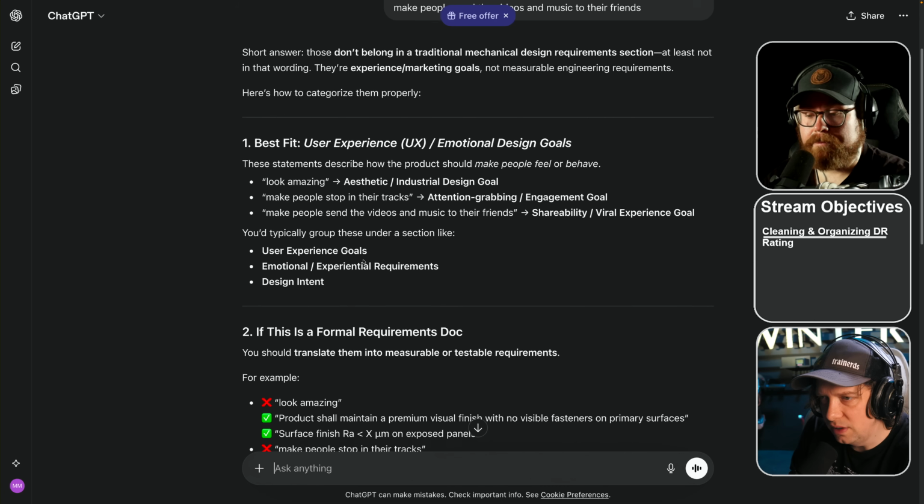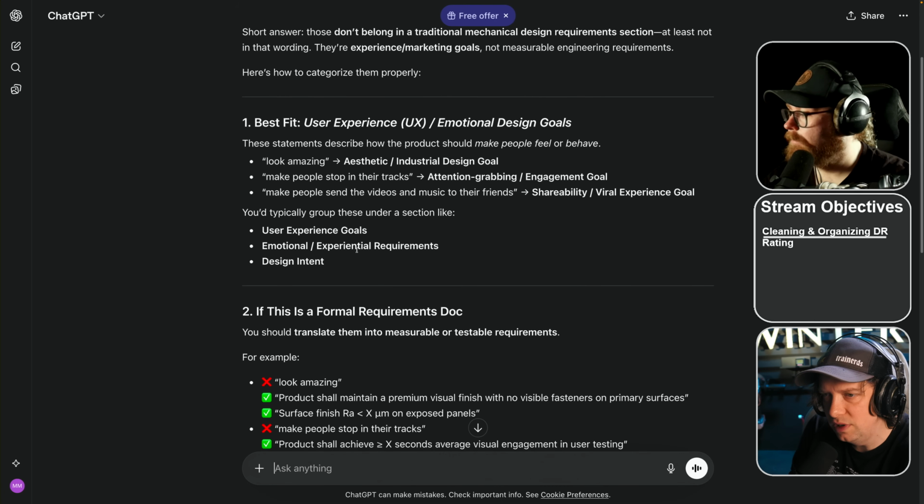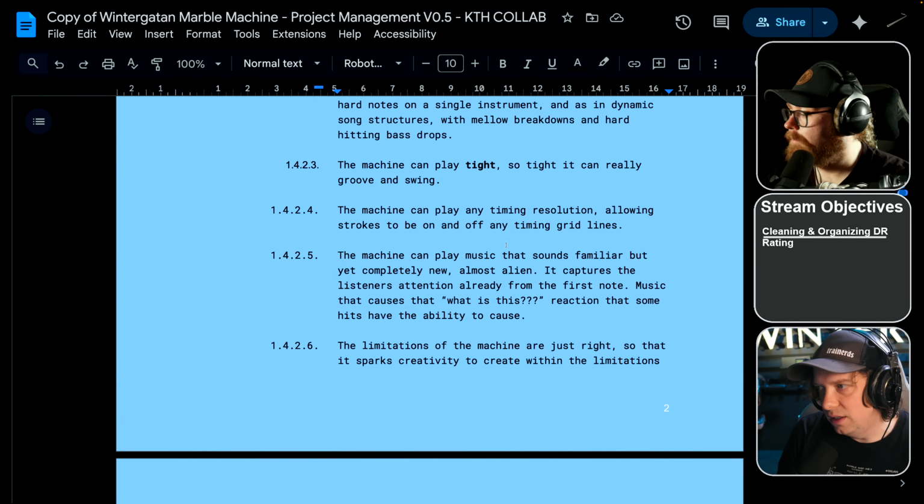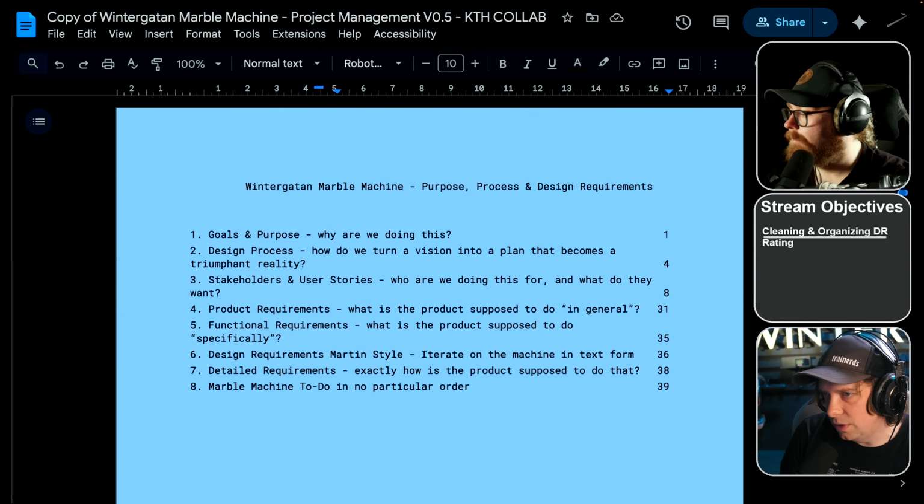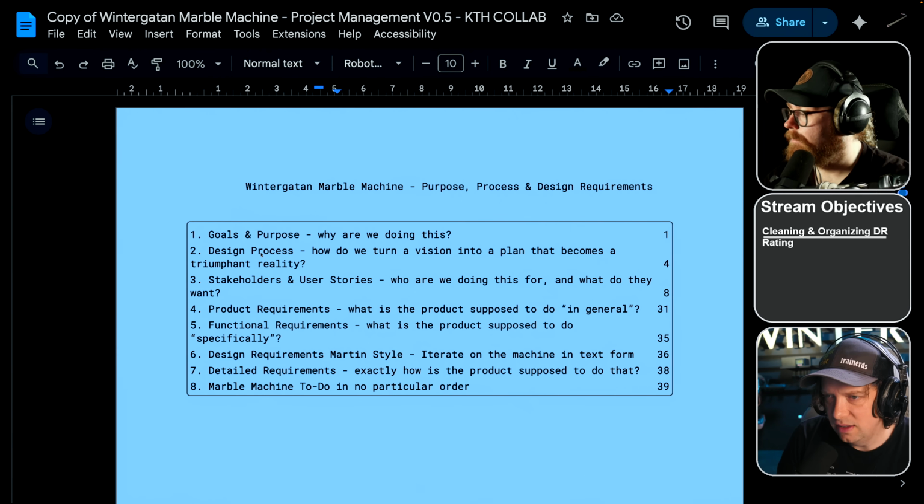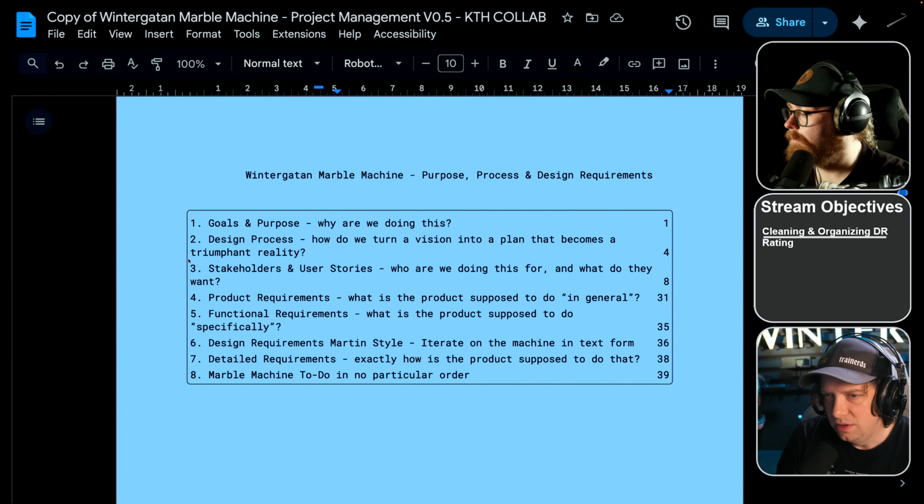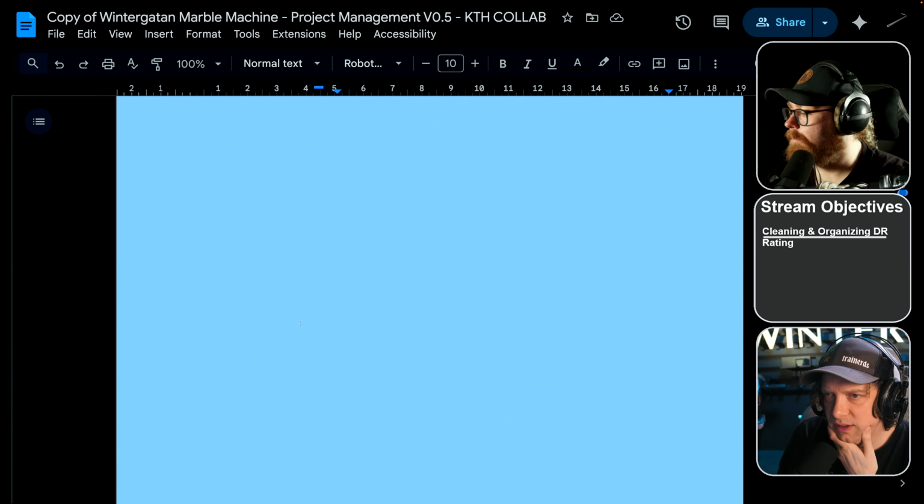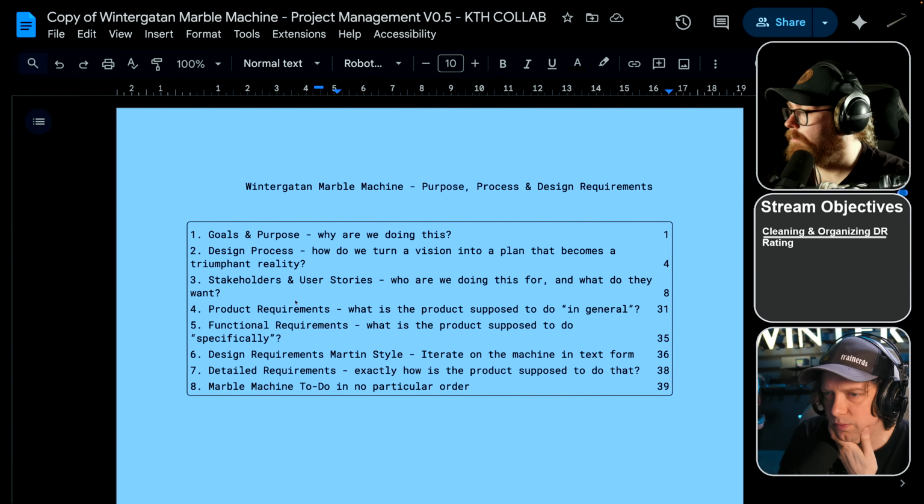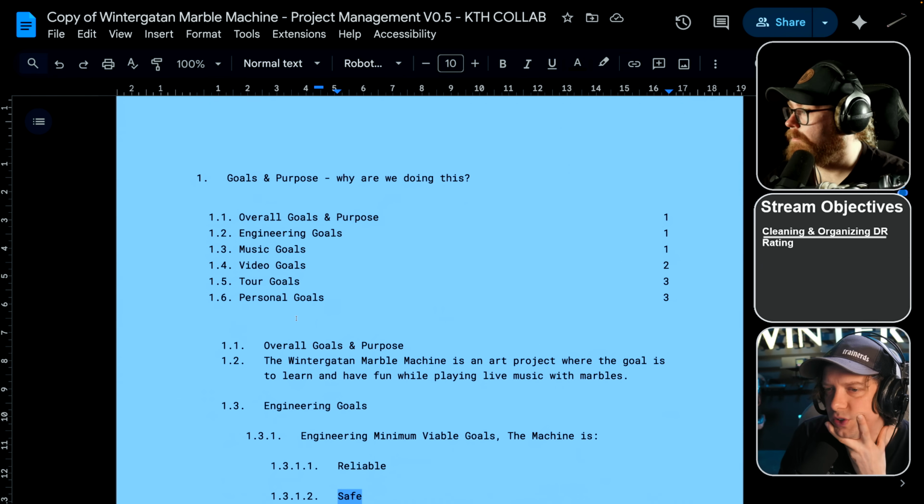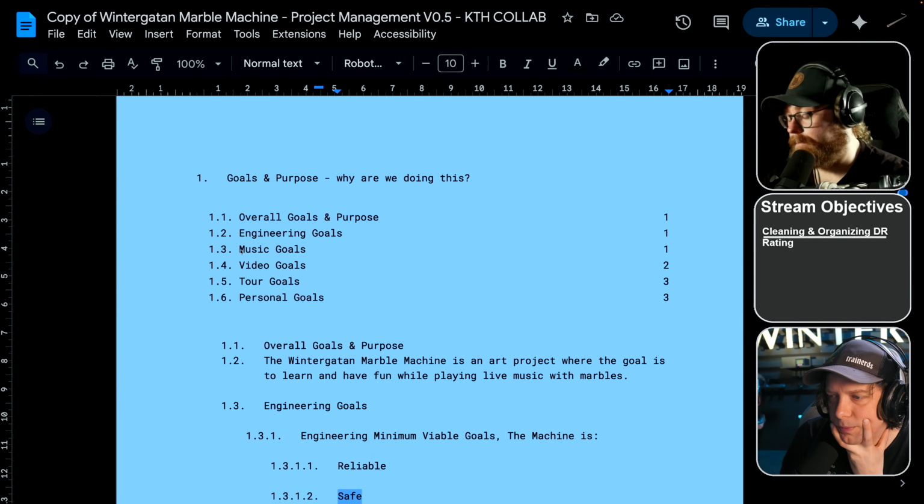You typically group these under a section like user experience, emotional, experiential requirements. I did a lot of work trying to fit these kinds of wordings in. We had these, who are we doing this for and what do they want? I think we had it in section 2 here. Design, no, goals and purpose. We had it in the first section.